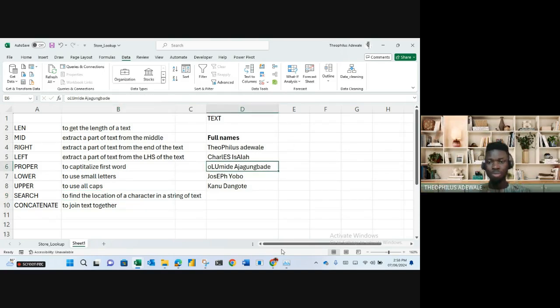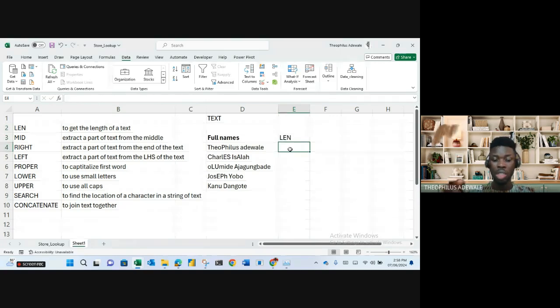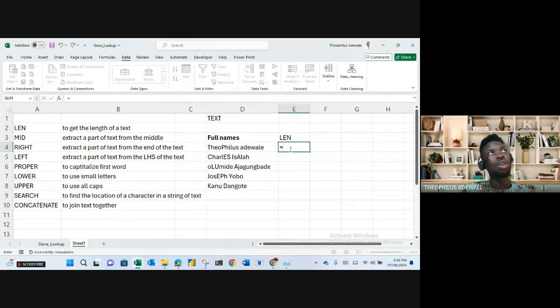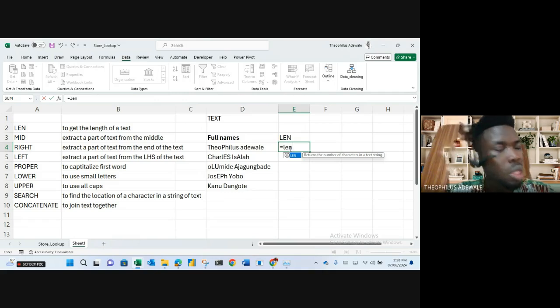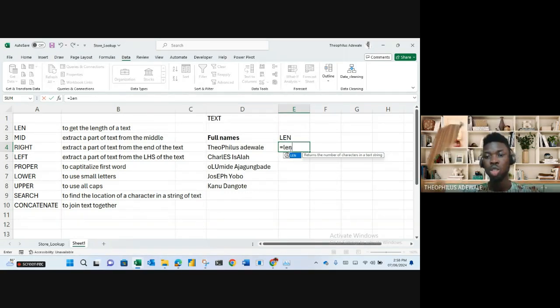Okay. So now, let's do one by one. Let's start from len. Len is used to find the length of a text. I told you, formulas always start with equals to. So I say equals to len. When you are typing any function in Excel, you don't need to type everything. Once you type the first letters, check if Excel has completed it for you. This is len right here. Just tab out.